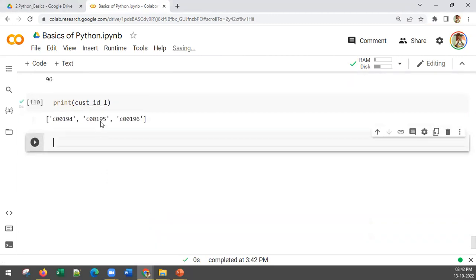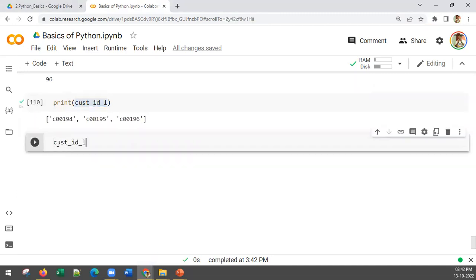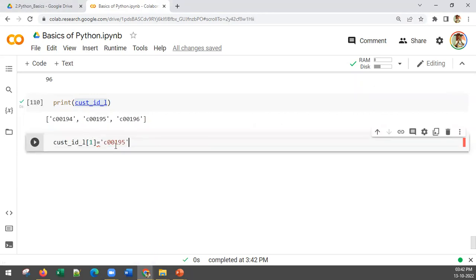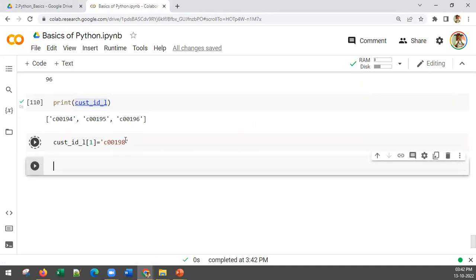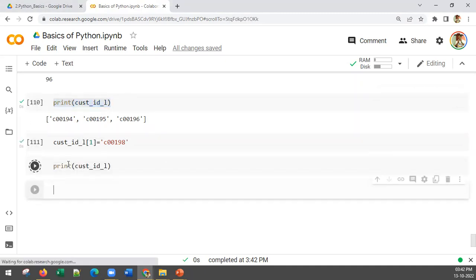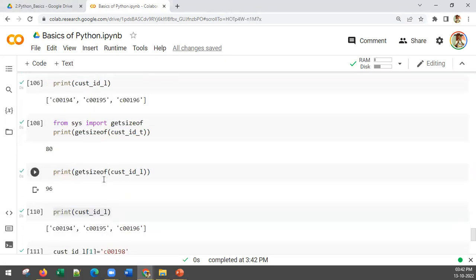In this list, I want to update this as 198. How do I do that? I go to that element. I access the second element, which has index 1, and I simply say I don't want it to be 195 as the customer ID. By mistake I gave it, it has to be 198. This works and my list is updated. I have done a mutation. Mutation means I have updated it.